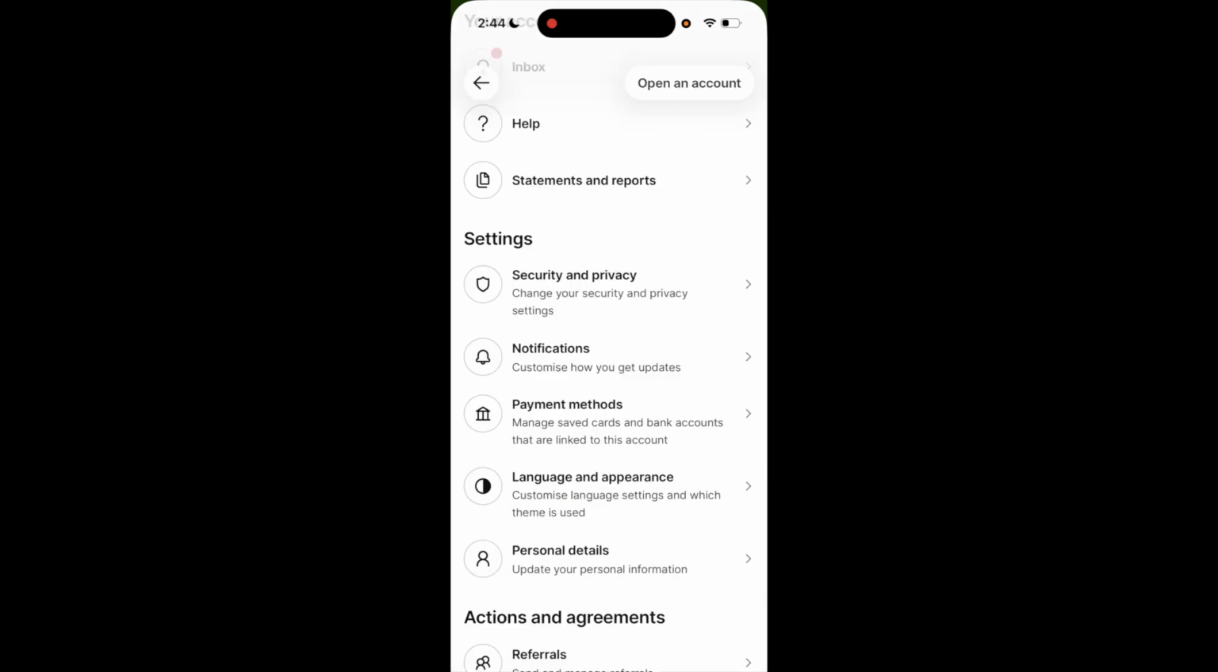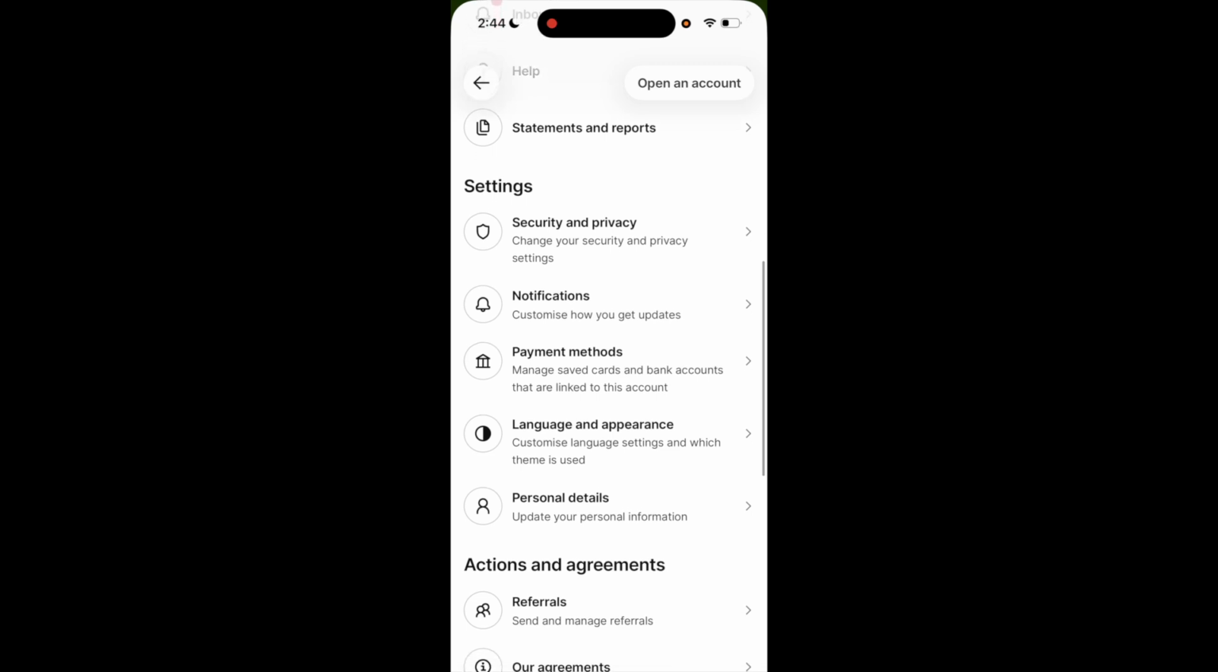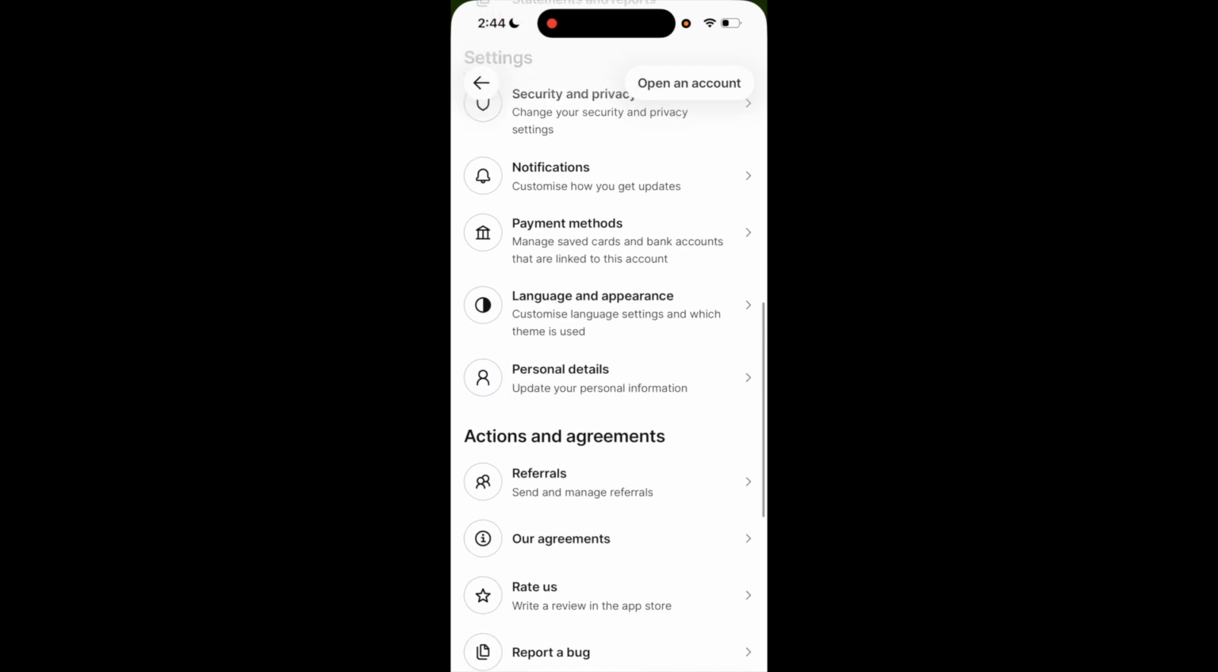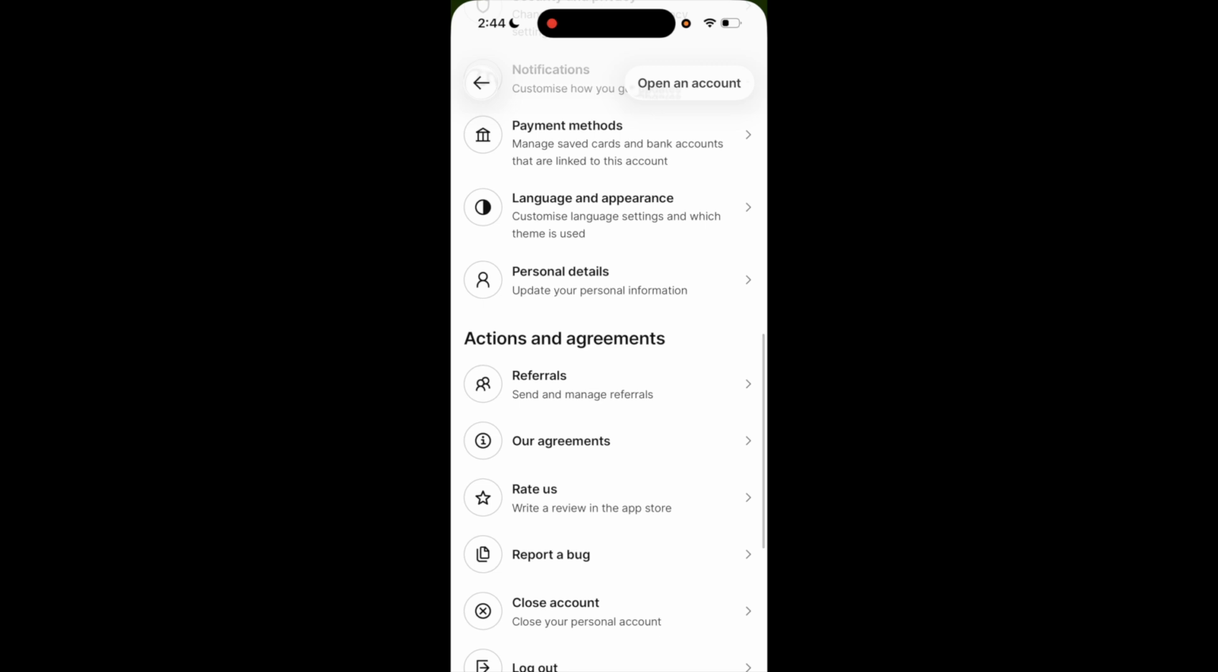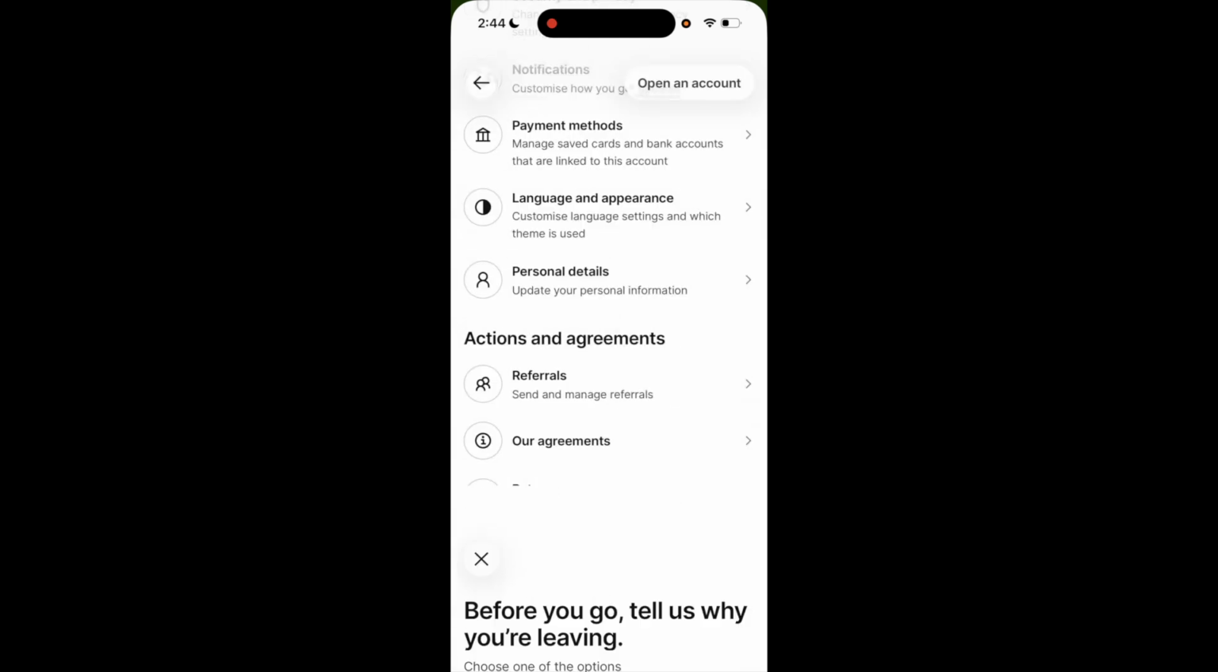Once you're on this page right here, I just want you to scroll down just past settings to where it says actions and agreements. And if you were to scroll down enough right here, at the bottom it says close your account, close your personal account. Go ahead and select that.